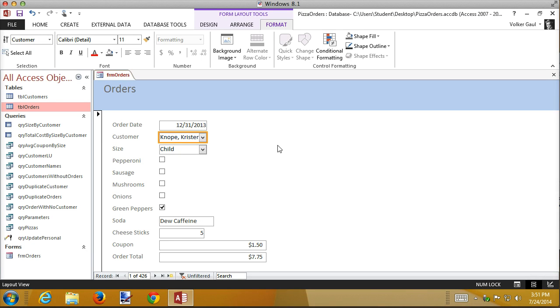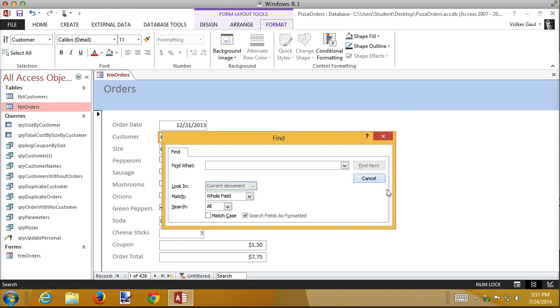One of the cool things you can do with these forms is to search. I'm going to click on the customer because that's the field that I want to search. I'm going to press Control F. You can also go to the Home tab and do a search from there. But Control F is one of the keys I use in all kinds of programs. Just about all Windows programs and even the Mac programs use Control F to find something.